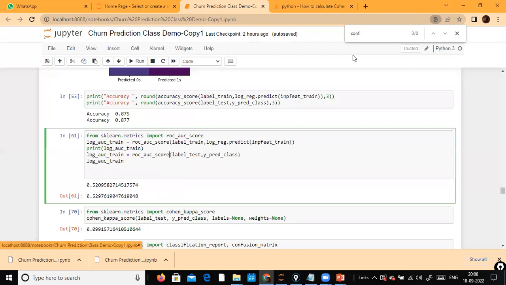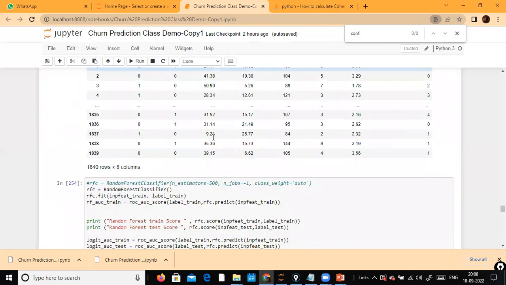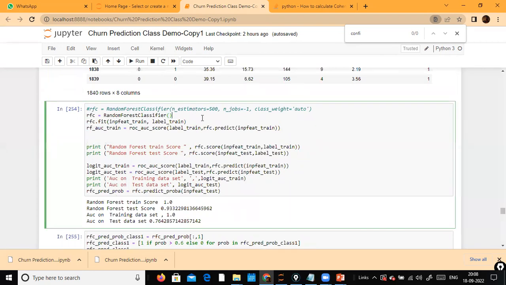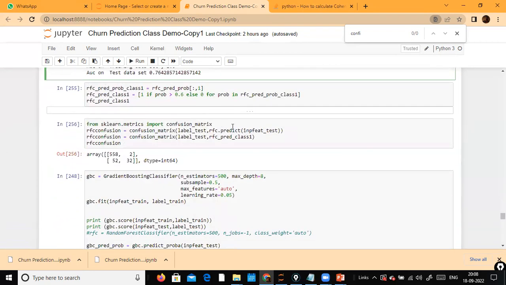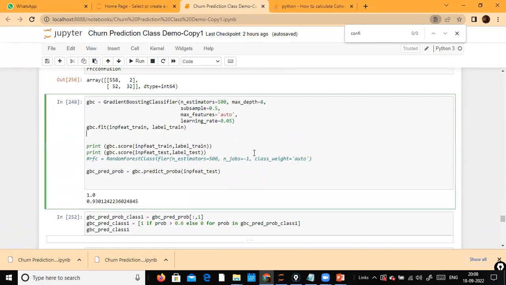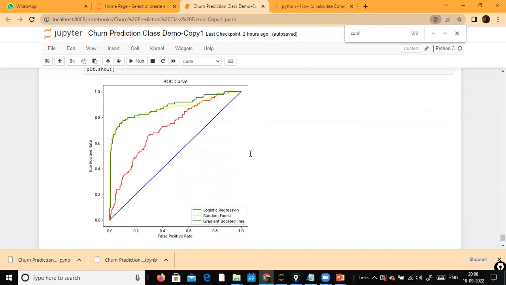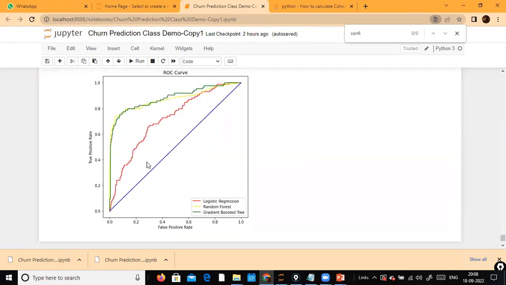I thought of covering the decision tree today, but let it be there. If you understand this one, the same thing is applicable for decision tree. In my script, if you see here, I have initialized the random forest classifier, and I have used the same steps, gradient boosting, everything. For all these, look here, I finally compared all these 3 models. I have used 3 different algorithms: logistic regression, random forest, gradient boosting.